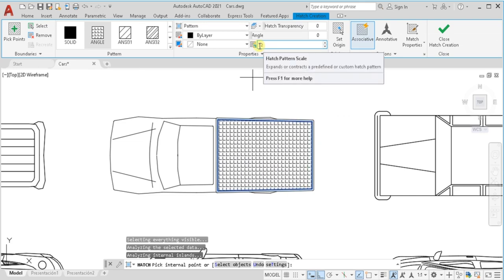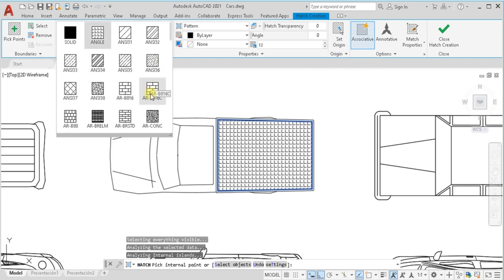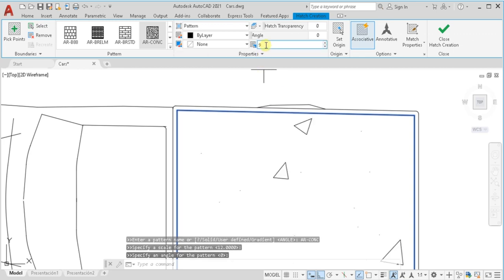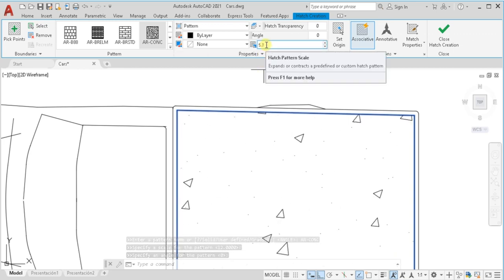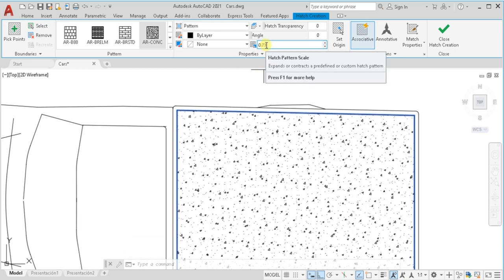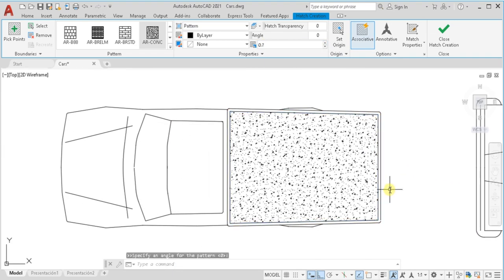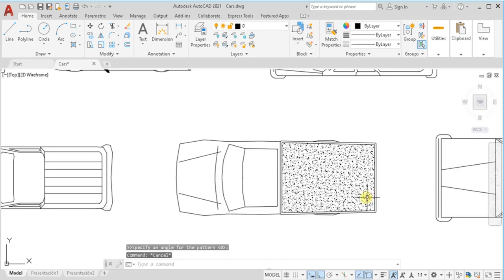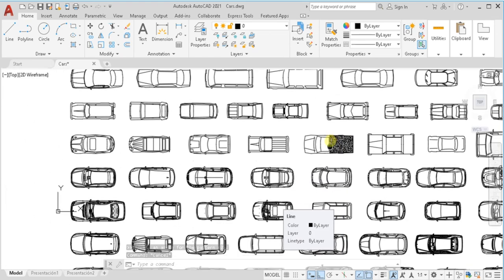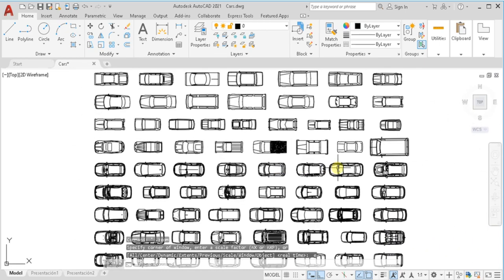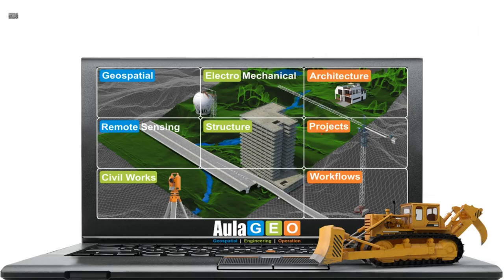In this pattern, let's change the intensity, or we can see different types of other patterns. So with this pattern, we get a very nice view for this specific vehicle. In this case, we have modified this vehicle. Otherwise, you can simply reuse them as well.